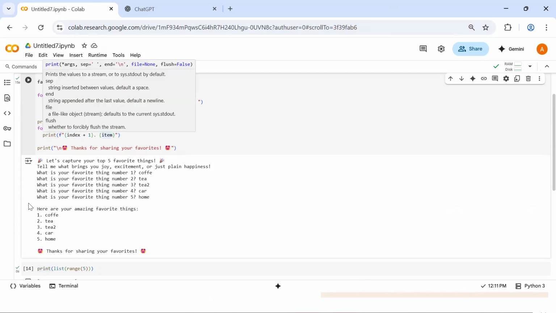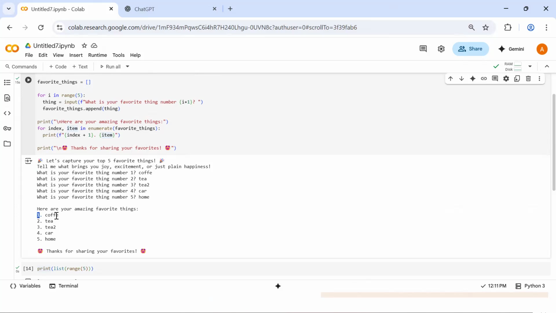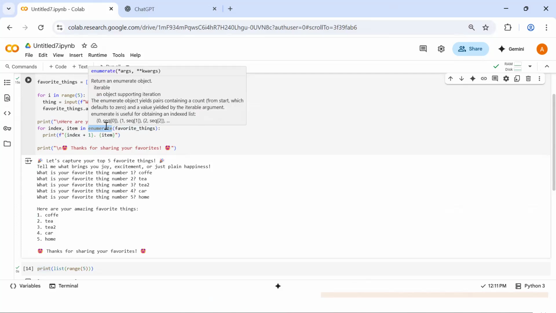And here, because we want to have a number plus the favorite thing, we need to have two things: one index and one item, correct? The item relates to the favorite thing, the index relates to 1, 2, 3, 4, 5, right? And here is the cool thing about enumerate. You can see the enumerate here, that's just on top of it. It's an enumerate object, iterable. It's a sequence now.